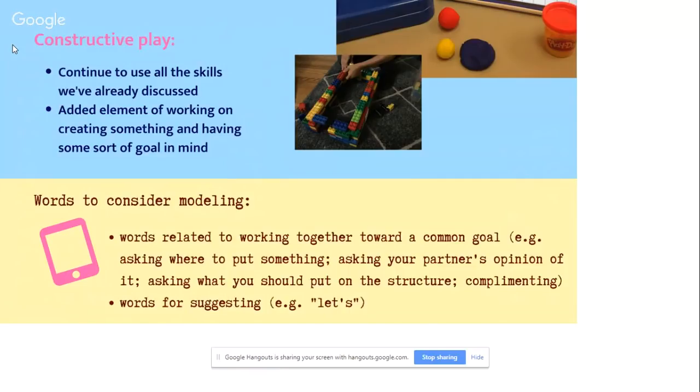So the words that you would consider modeling, of course, all the other stuff you're not going to abandon, but in addition to the words that we've already talked about, you would maybe want to do words that are related to working together toward a goal. So asking where to put something, ask the kid, where should I put this? And on your talker, you're modeling where. Asking your partner's opinion, like, wow, it's so tall, wow, what do you think of it? That kind of thing. Asking what you should put on the structure. Like, you can model what or whatever.